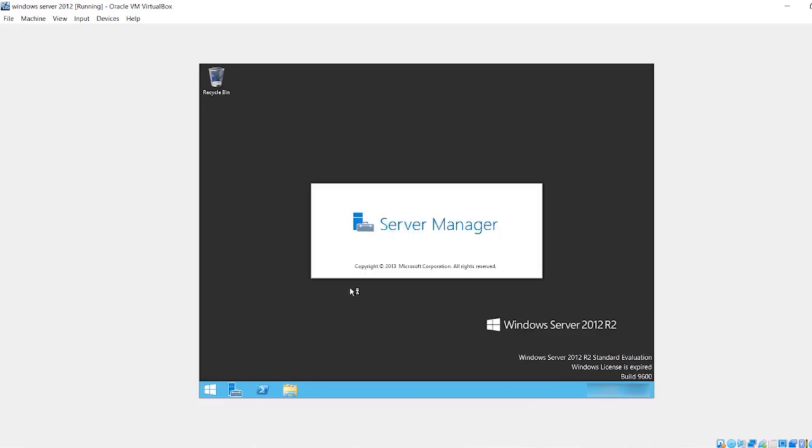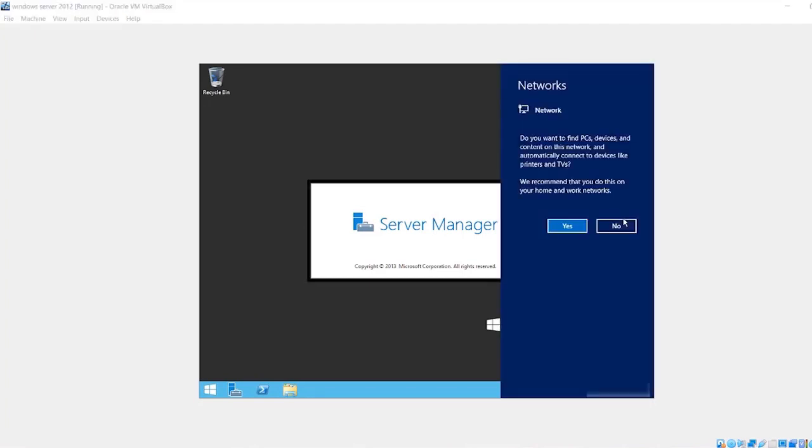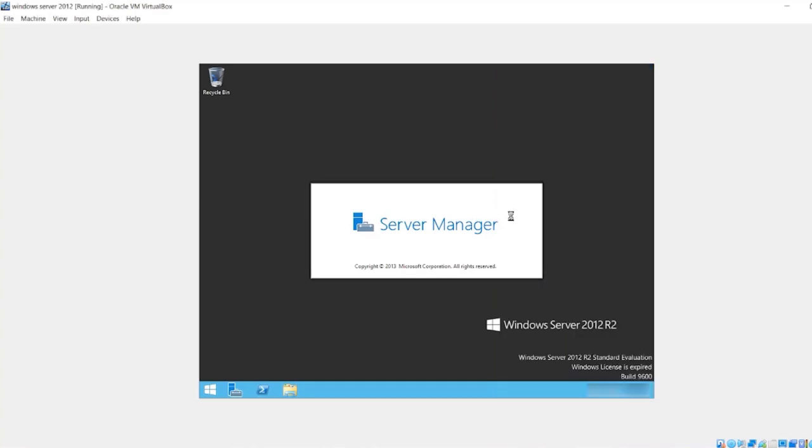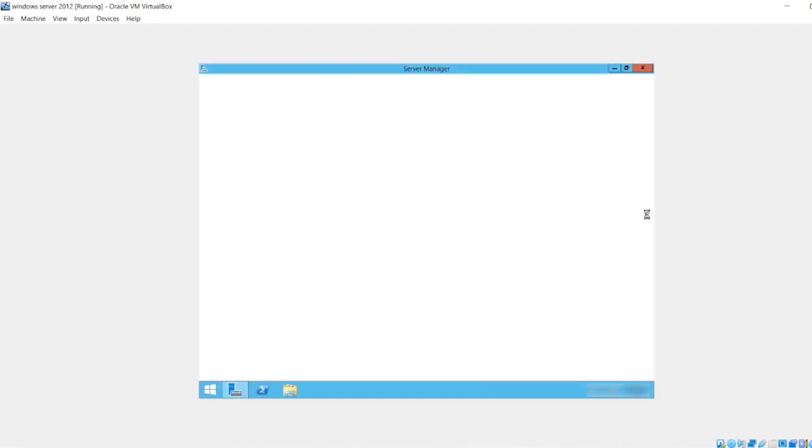What you're going to see with Windows Server is that there's always something called Server Manager that pops up automatically. This is where you're going to do a lot of the initial setup for your domain controller, or just in general. We're going to hit yes right here. We're going to let that load up, and then we're going to be able to set up our domain.